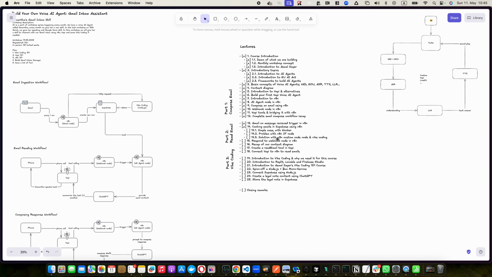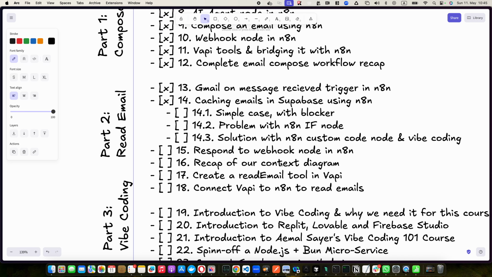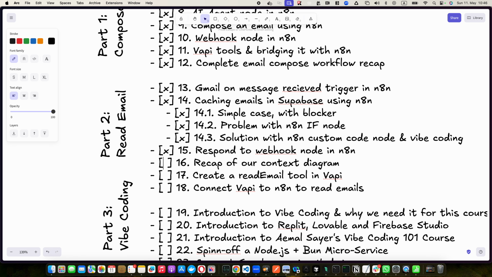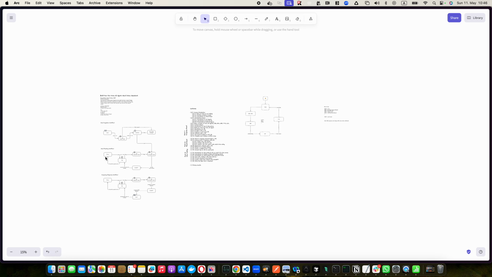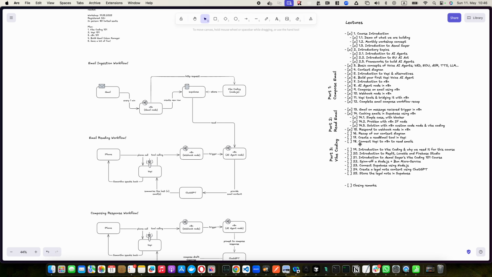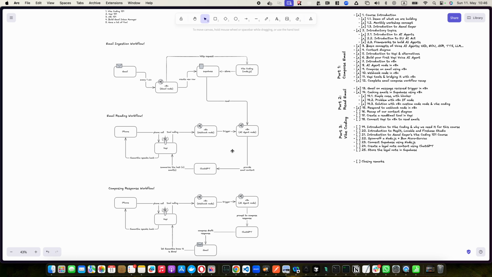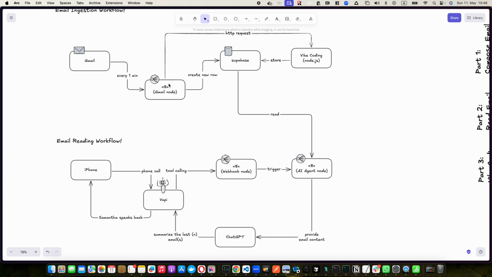Let's go and have the next lecture, which is a recap of the entire context diagram and where we came from so far. So we have done all those lectures, and now we are going to do a quick recap of what is in this context diagram, where are we going, and what is next, because the next step is interesting. We're going to interface Vapi with this. Like literally, the Vapi tool will read emails for us.